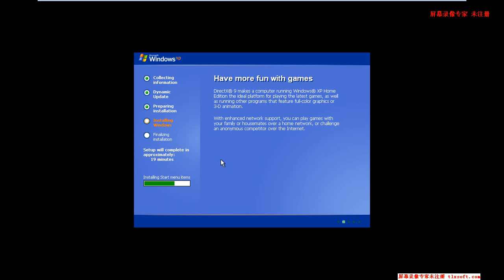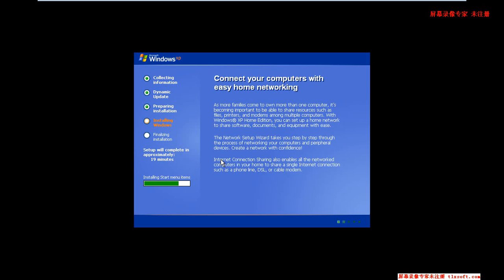Collecting information, dynamic update, preparing installation, installing Windows, finalizing installation. Setup will complete in approximately 19 minutes. Installing start menu items. Almost completed. The screen might flash around this time.